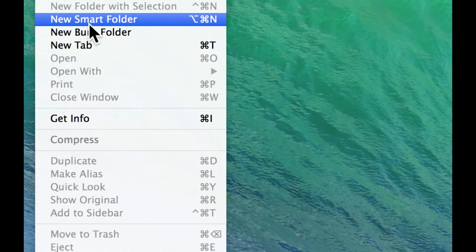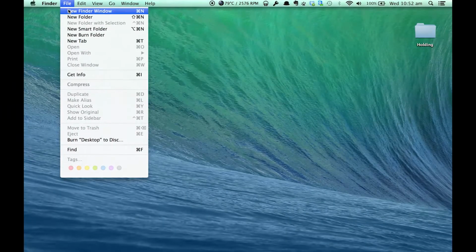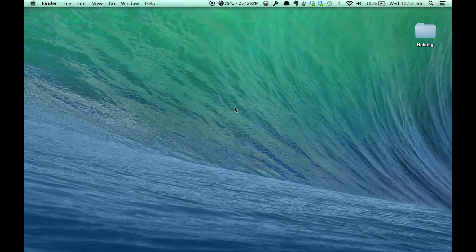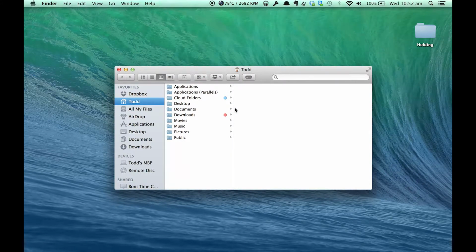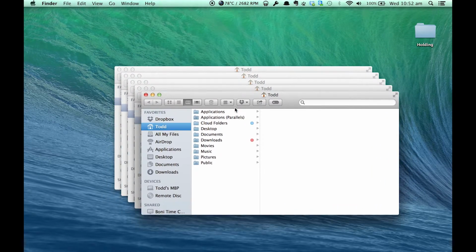So to make a new Smart Folder would be to press Alt, Command, and N at the same time. Say, for example, I want to make a new Finder window. I have to move my mouse all the way up here and click New Finder Window. But even quicker is if I just hit the desktop and, holding the Command key, press N. Then release the Command and N keys. You can press this as many times as you want, and then you can go about your business.